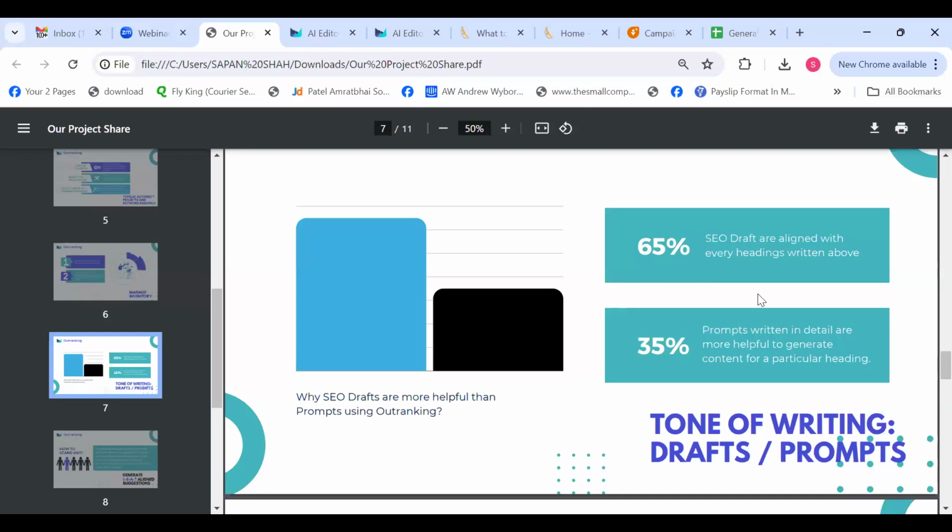There will be places where it will connect some dots from other headings as well. So SEO draft is something which will have a proper relation from one heading to another, and it will be in sync with all the headings that you have. While with prompts, if you write in detail, it is going to generate some really good content. But again, there might be a disconnect from one heading to another, and you will have to figure it out, and you might have to do some more editing there. So that is why we would prefer using SEO draft rather than prompts. So let's quickly look into draft here.